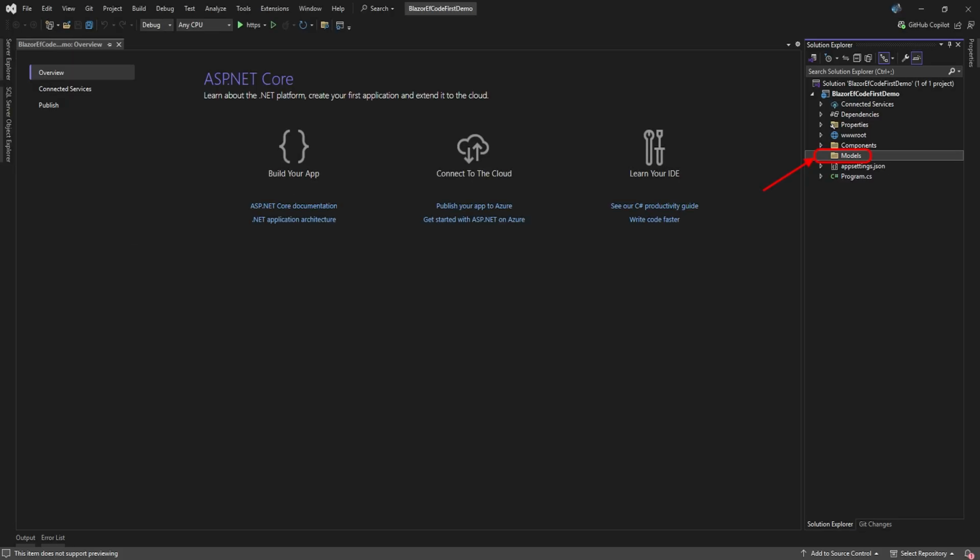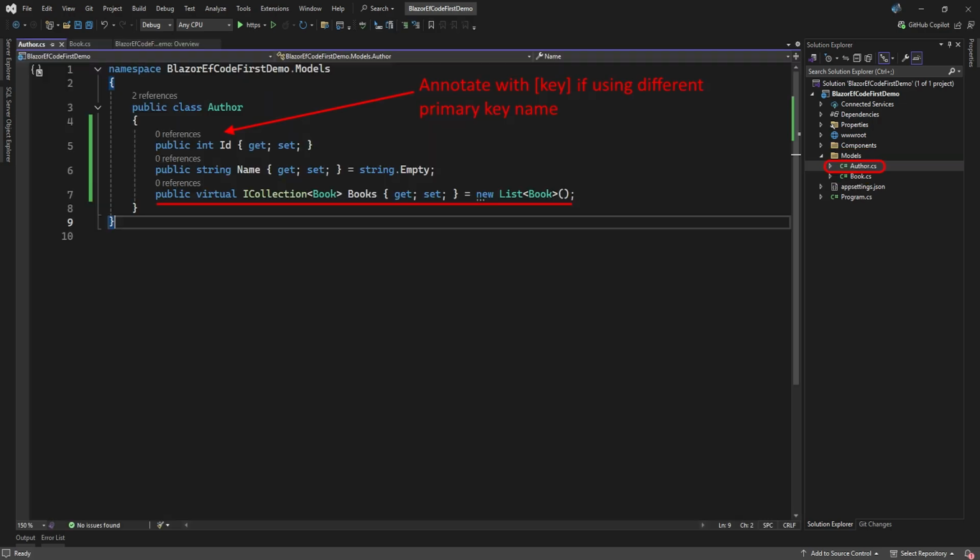The first step is to create our models, so we add a models folder to our project. Inside, we'll add two classes for the model's author and book. The author model has a primary ID property and an author name property. By default, if you use ID in the first property, Entity Framework will assume this to be the primary key of the table. If you're using any other name, then annotate above the property with the word Key in square brackets. Do a Control-dot on it to insert the using annotations.